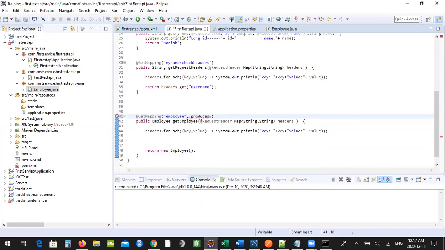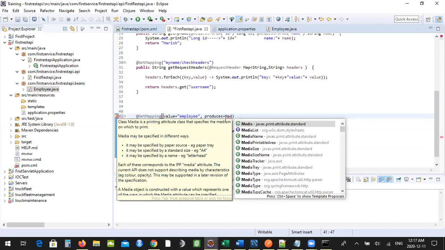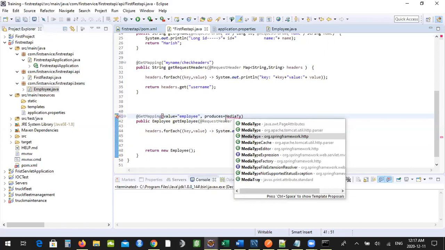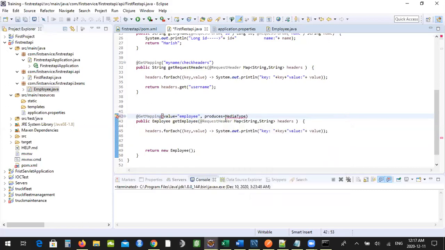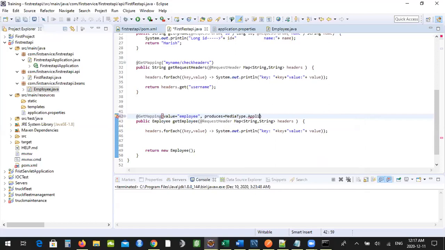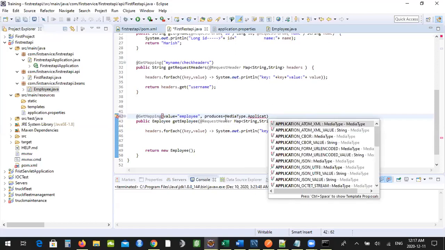If we are using multiple parameters in the same GetMapping, you need to specify what exactly it means. For example, here value is employee. Produces, what it will produce. So basically, it produces a media type. There are too many media types, and the one you need to take is from Spring only. We're discussing JSON, so there are too many application JSON values. We're going to use this.